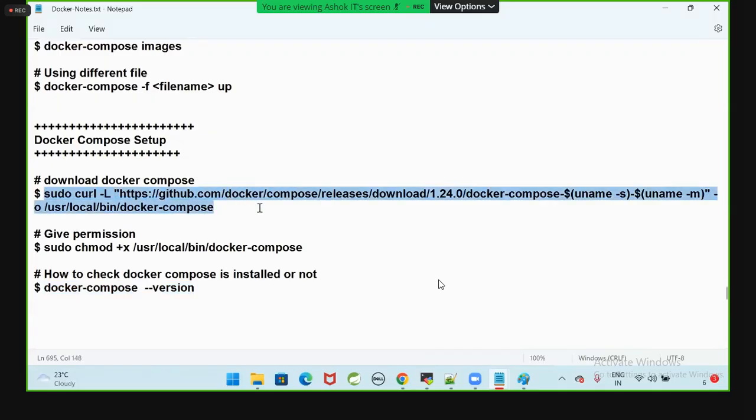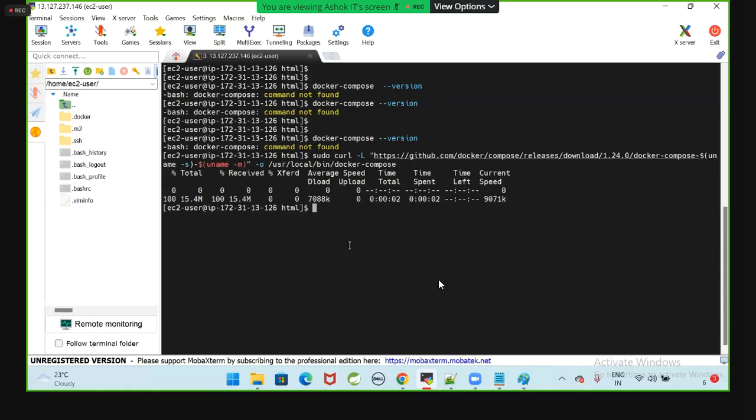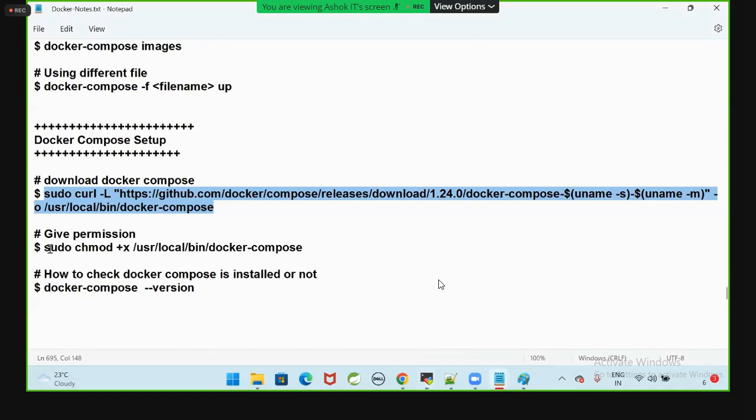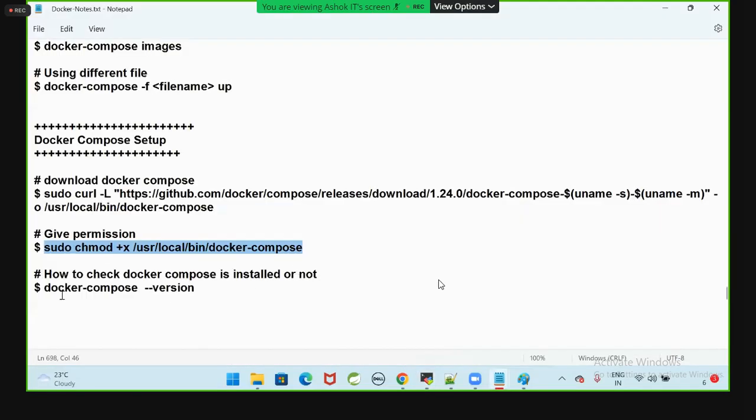That is not installed, right? Let's do this. Install it. I installed it. Once it is installed, give the permission to that location which I have given. Yes, I have given the permission.